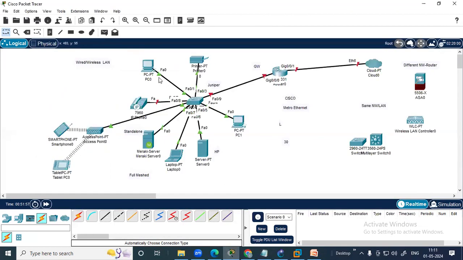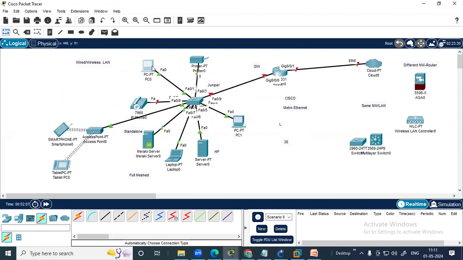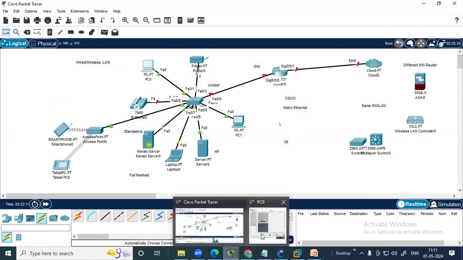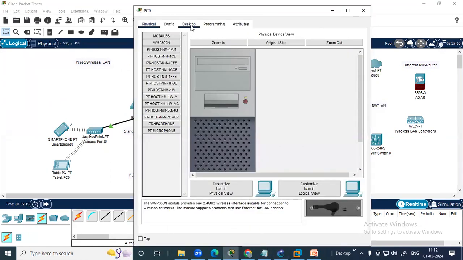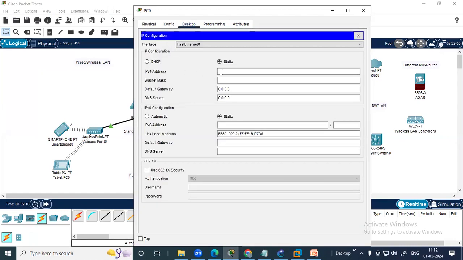I'll show an example here. Let us configure one address on this PC. On Packet Tracer, click on the device on which you want to configure the address. Click on Desktop, and here you have IP Configuration. Click here, and you can enter the address here. Like I am giving, for example, 100.1.2.3. You can see this is a valid address.